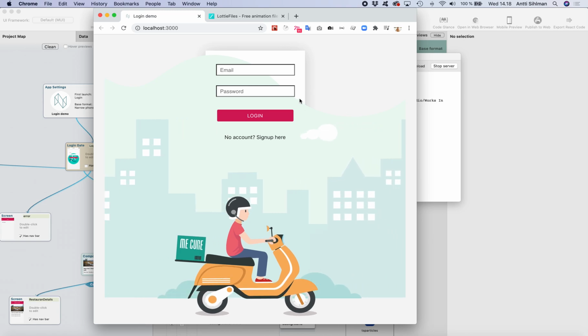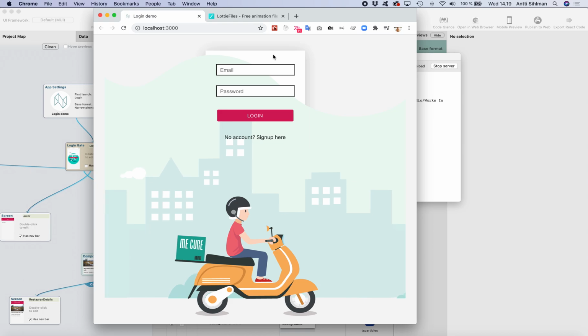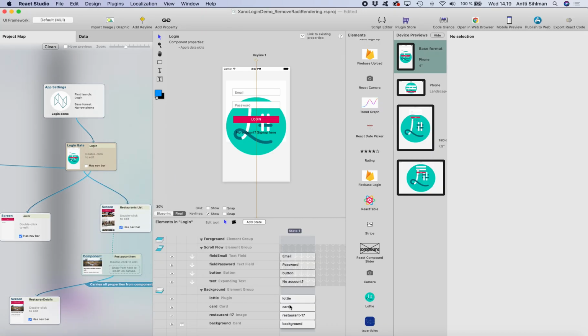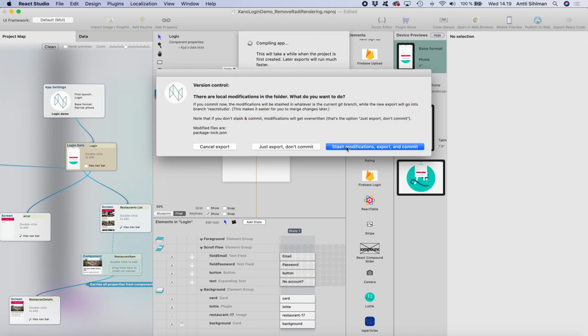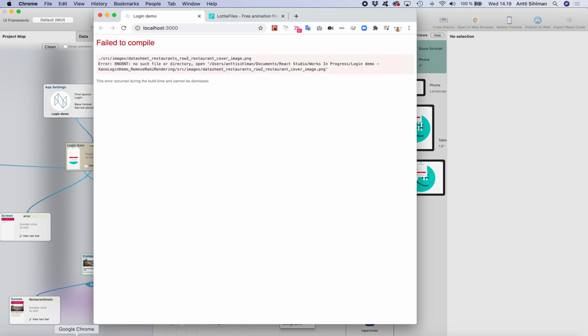As you can see, I added the animation probably on top of this card element here. So let's just fix that. Yeah, as here, you can see the Lottie animation is on top of the card. I'll just change the Z index of those and just regenerate the code.